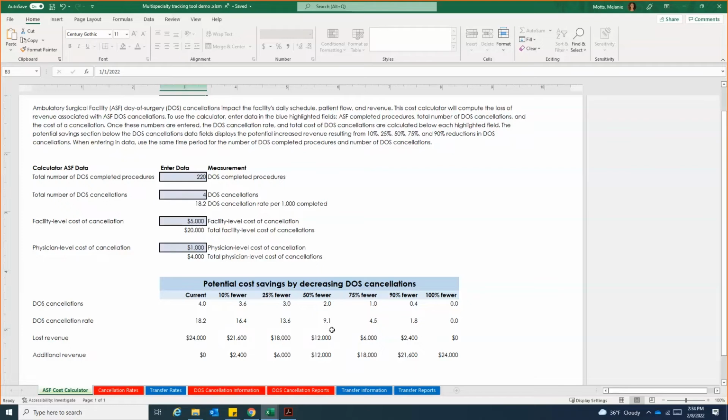Obviously, it cuts the cancellation rate in half. Additional revenue, $12,000. If we have no cancellation rate, that's $24,000 per month that we're gaining in revenue. So, if you track this throughout the year, that's a lot of money. That could be another FTE. Maybe you're looking for another pre-op screening nurse. This may help you get that.